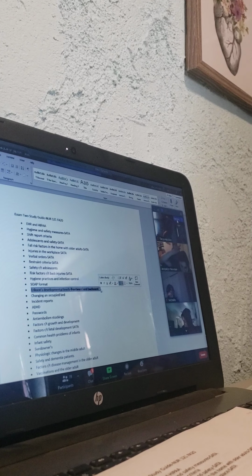Number 6, what is it, guys? Identity versus isolation. Intimacy versus... yeah, intimacy. Number 7, generativity versus stagnation. Perfect. And number 8, integrity versus despair. Perfect.